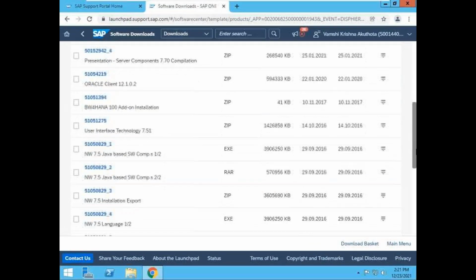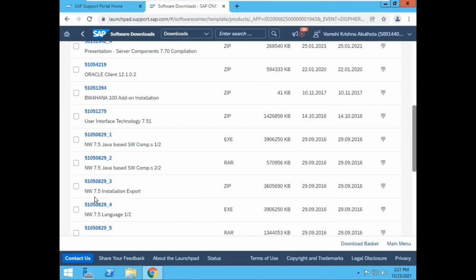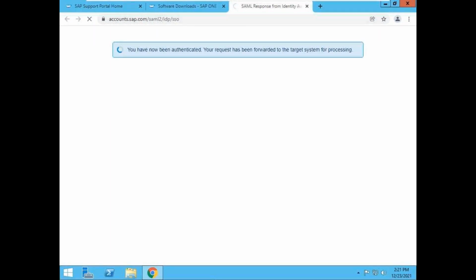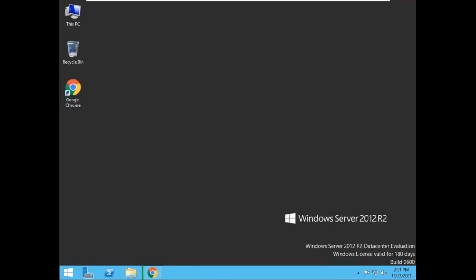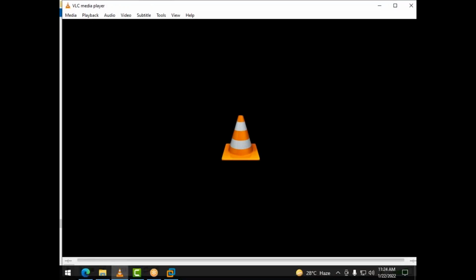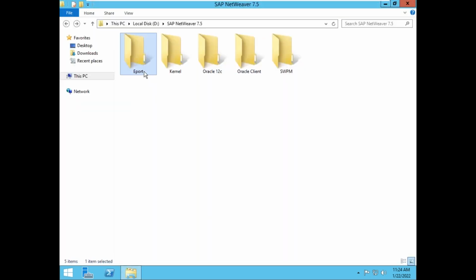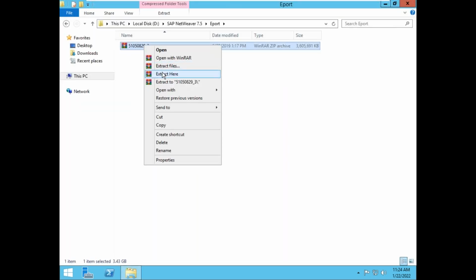Scroll down. That is the file. NetWeaver NW 7.5 installation export. That is the file. Okay, this is the way to download. And we want to extract that file because it is in a zip file. Double click that folder, select the file, right click and click extract here.